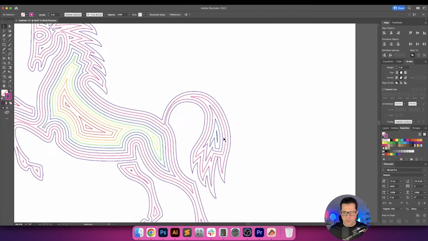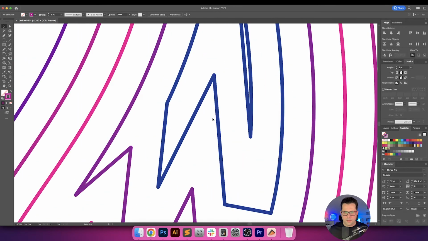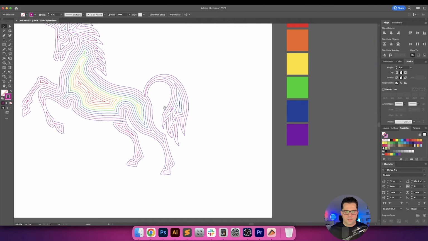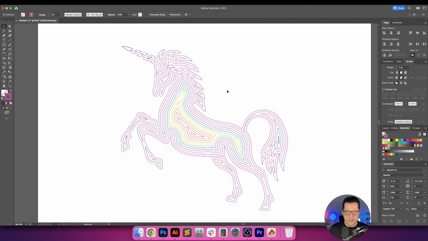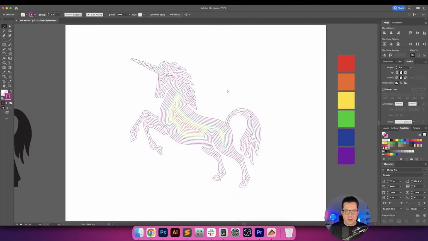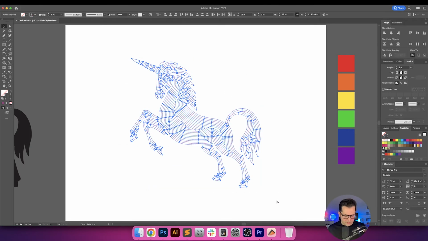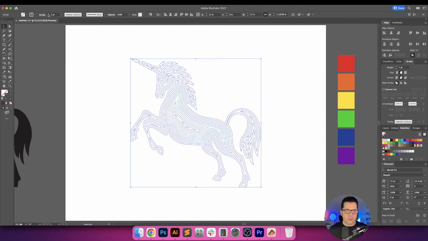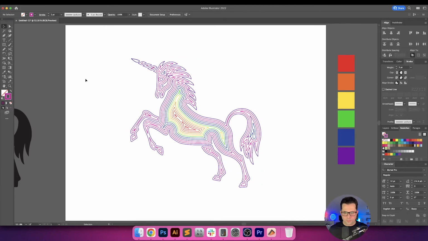Let's round those off. For some reason that wasn't... Yeah, I thought I did that already, but I guess I didn't. Okay. I probably didn't select everything. Okay, so now here is our unicorn. And I think I'm going to select all of this, group it together. I want to see what it looks like in 2-point.